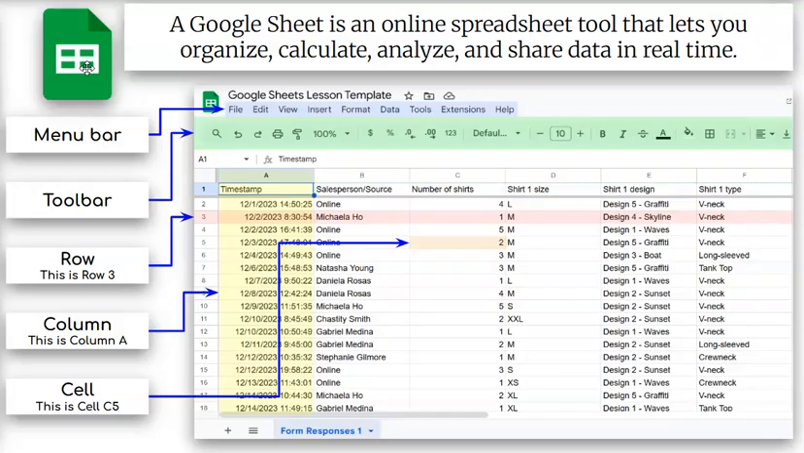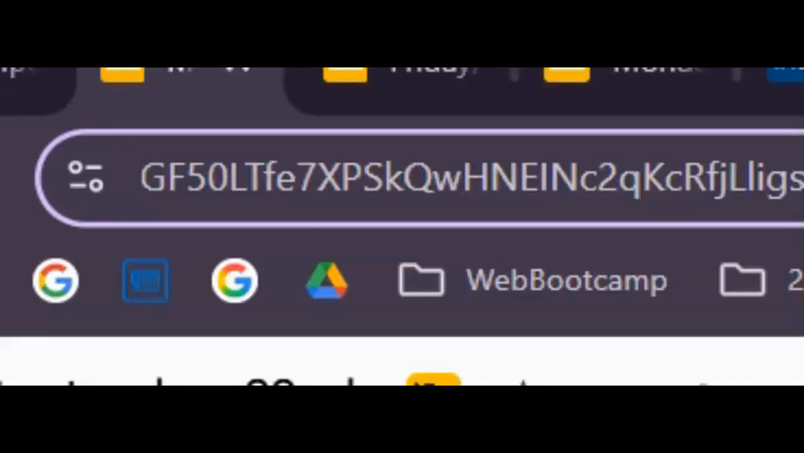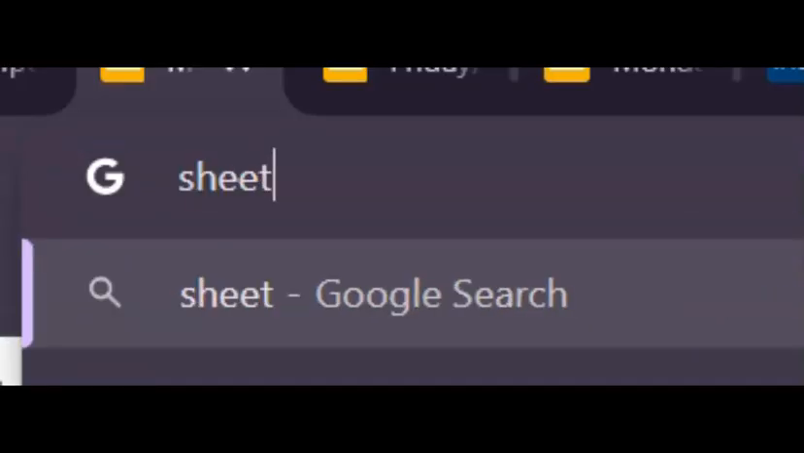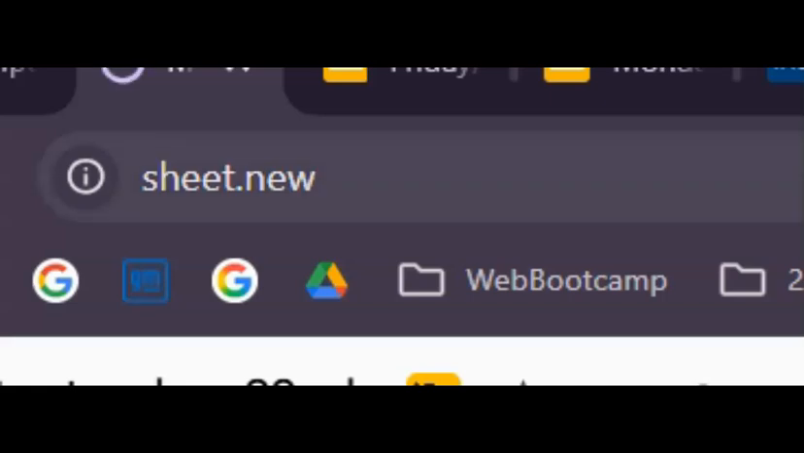If you want to open up a new sheet really, really easily, there's a shortcut way to do it. All you have to do is type in sheet.new. You do it up here in the address bar, so I'm just going to highlight everything that's currently in the address bar and get rid of it. And if I type in sheet.new and hit enter, that's going to open up a brand new spreadsheet for me, all ready to go.